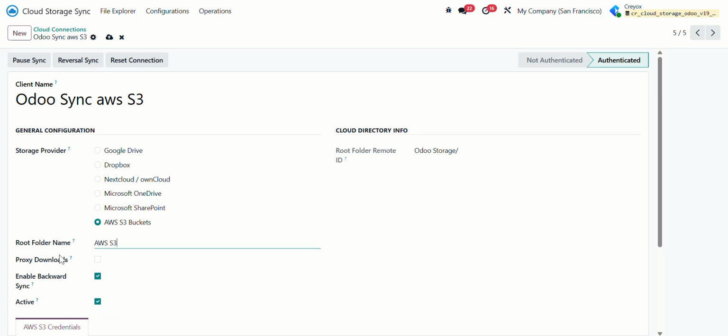Then these options would be the same, like proxy downloads will help you to download the attachments and the files. Enable backward sync: any changes made in your AWS S3 buckets account, like renaming the folder or uploading a folder or uploading any file or attachment, will be synced over here in Odoo. Then it is an active connection.